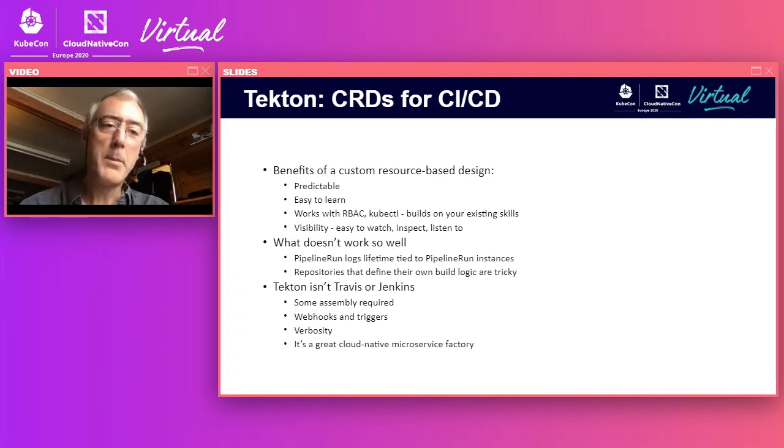And again, be aware that Tekton isn't an off-the-shelf product. It's a set of piece parts that you can use for building cloud-native CI/CD systems, and that if you're looking to build particularly a lot of microservices in exactly the same way, then yes, Tekton might be what you're looking for.